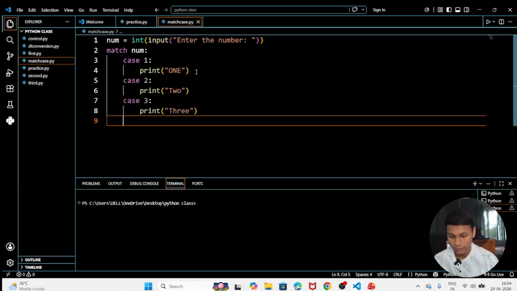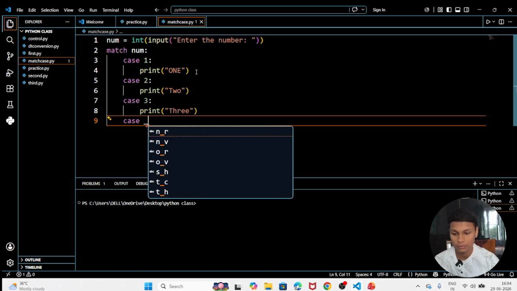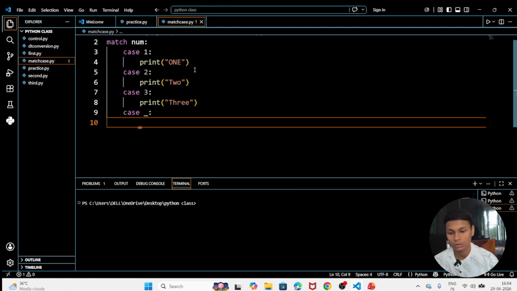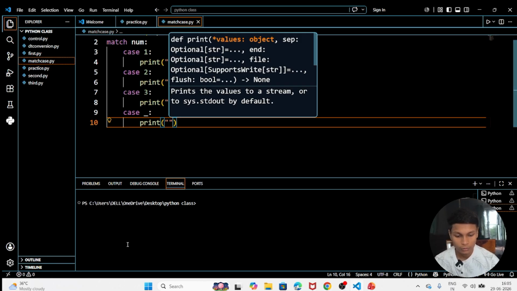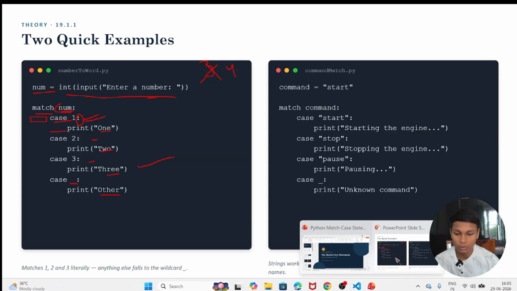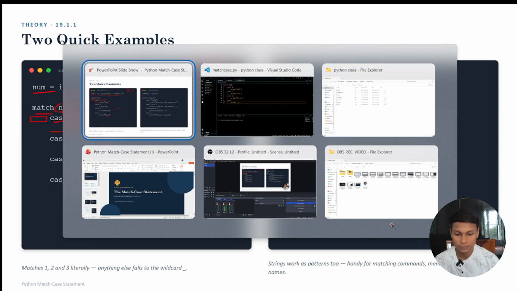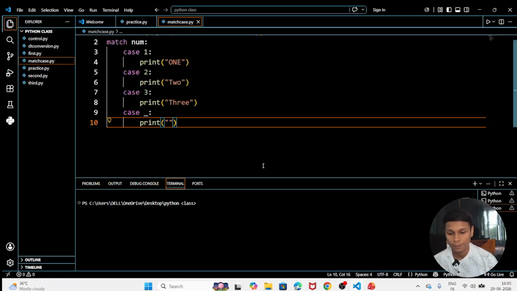Now we are going to create a default case like else. Okay, so here we are going to write case, then space, then underscore. After this we are going to write colon, then enter, then we are going to print the thing what you want. So let's see what is in our code. In our code it's other, so same thing we are going to write other. In print we are going to write other.